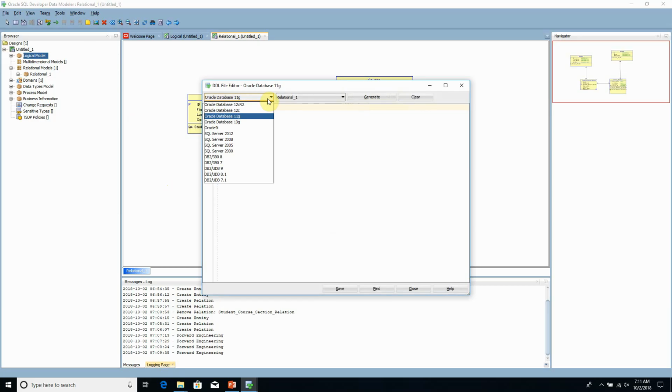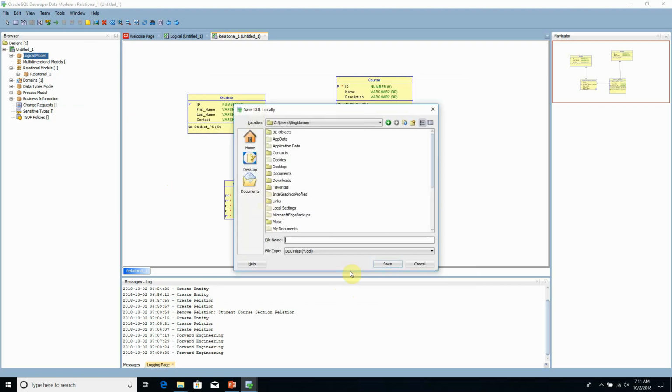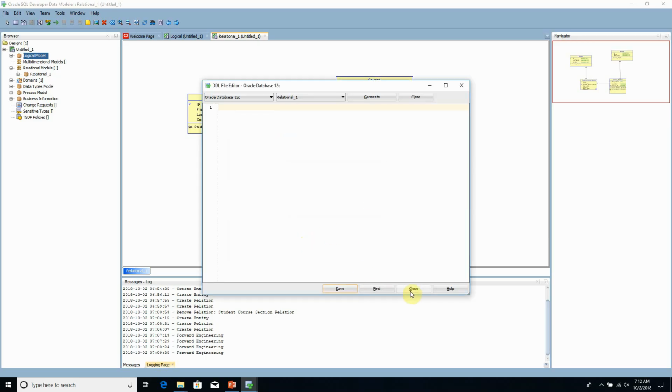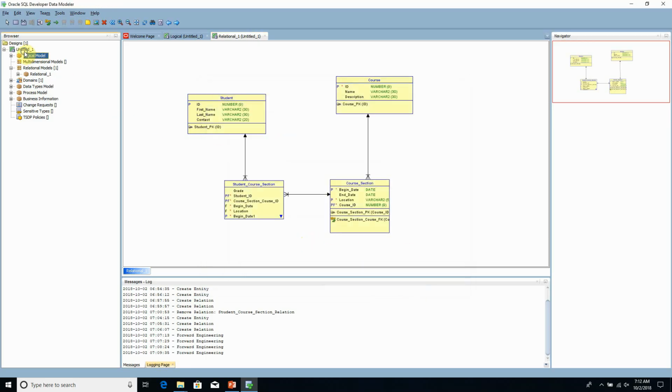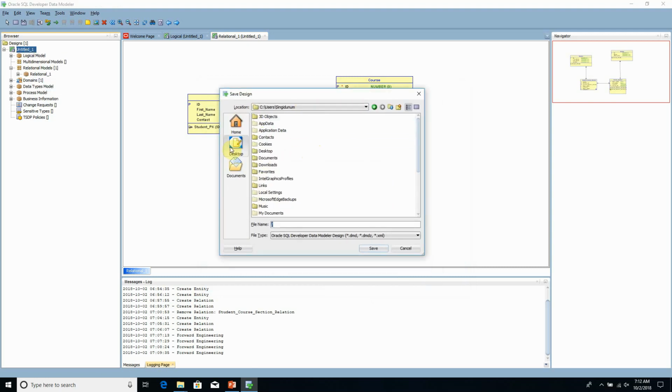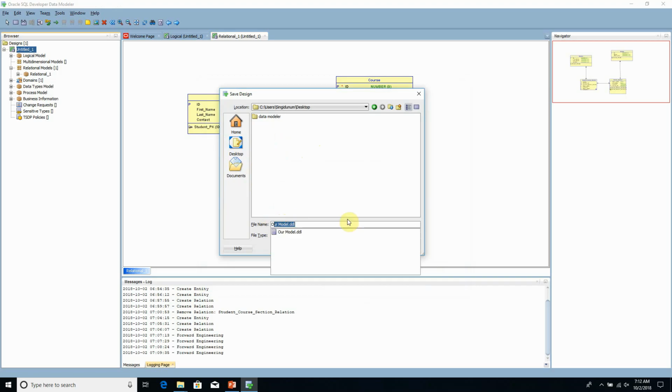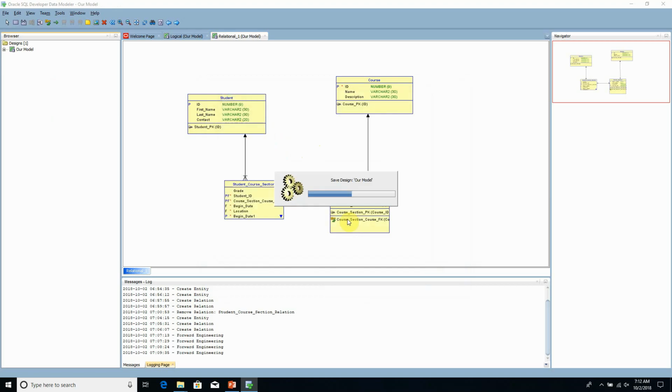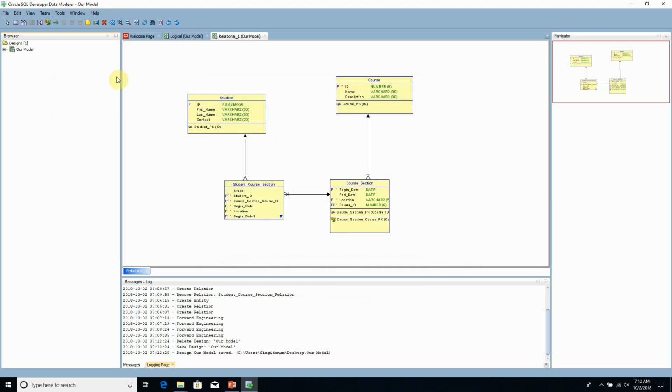We choose the version of the database. I choose Oracle 12c. C means cloud. Okay, but first we have to save this, our model, something like that. Okay, and close. And then I want to save the whole design, both logical and physical. So again, I go to desktop and I'll save, for example, our model. Okay, this model is saved.